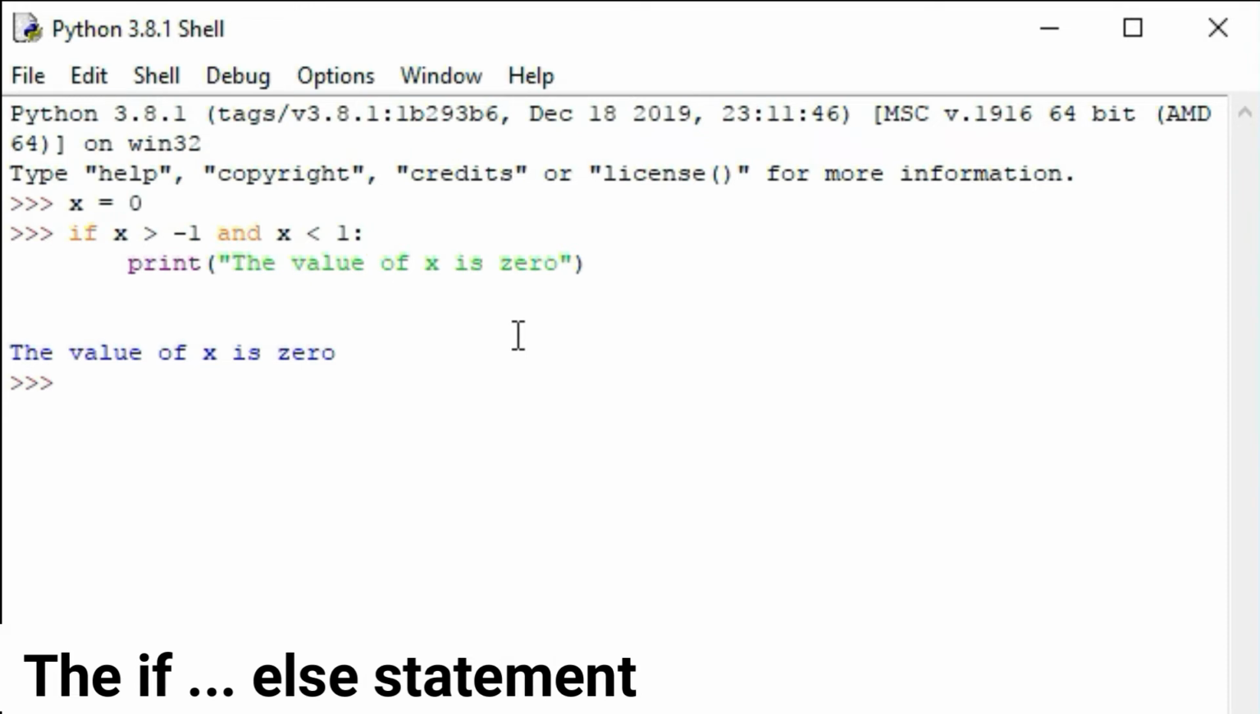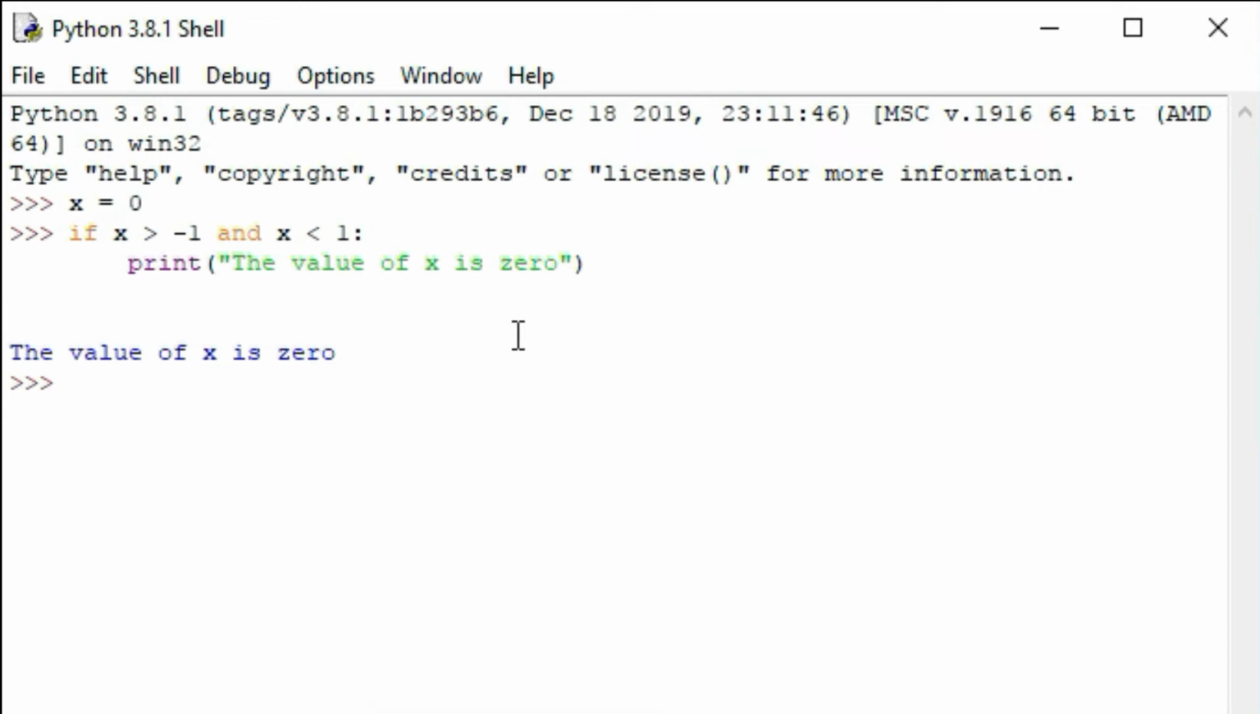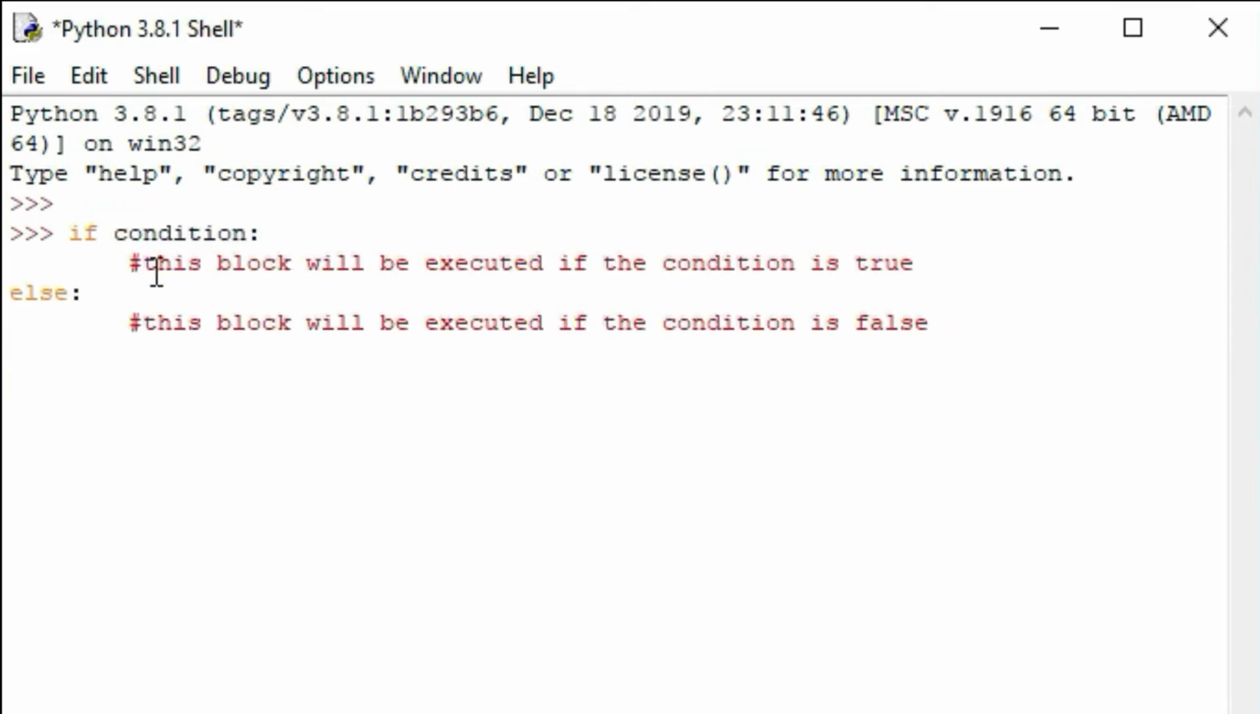Next, we will look at the if-else statement. The if-else statement is used when both the true and false part of a given condition are specified to be executed. When the condition is true, the statement inside the if block is executed. If the condition is false, the statement outside the if block, that is in the else block of the code, is executed. The if-else statement in Python has the following syntax. If condition, this block will be executed if the condition is true. Else, this block will be executed if the condition is false.